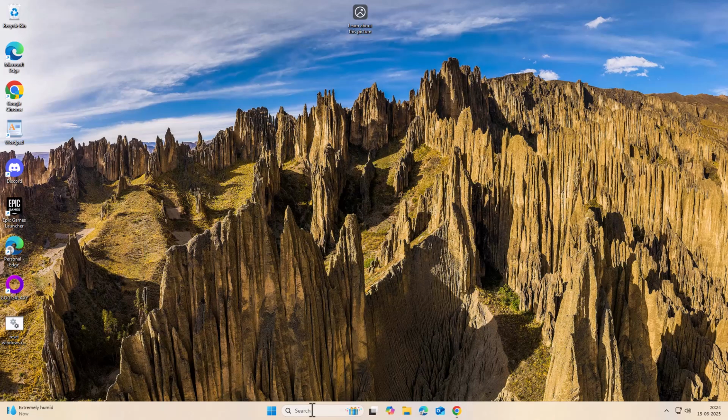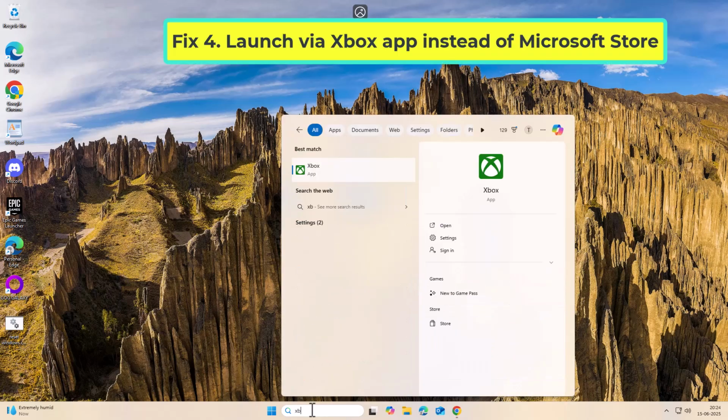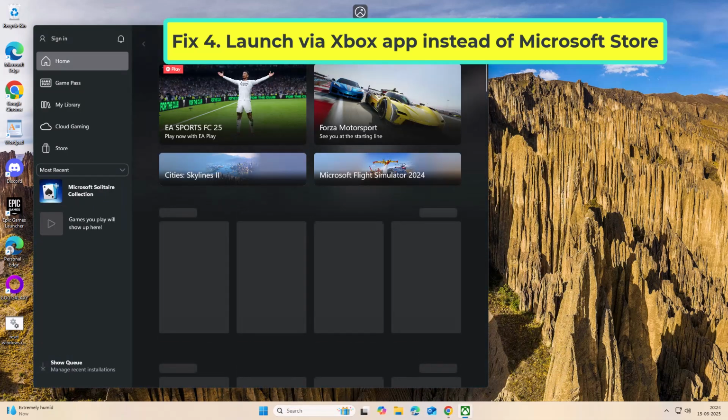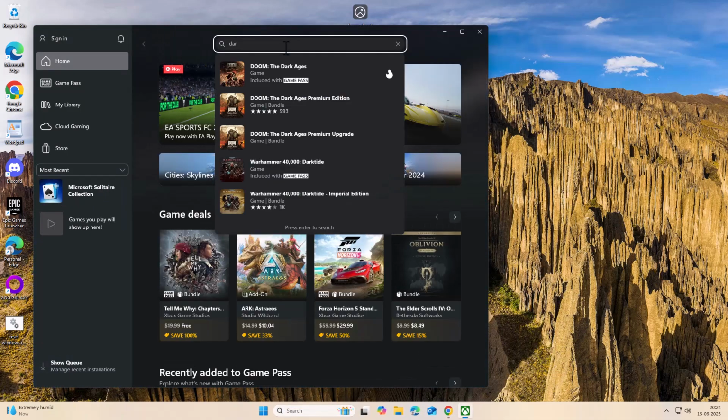If that didn't work, if launching from the Microsoft Store fails, try the Xbox app to bypass the conflict.